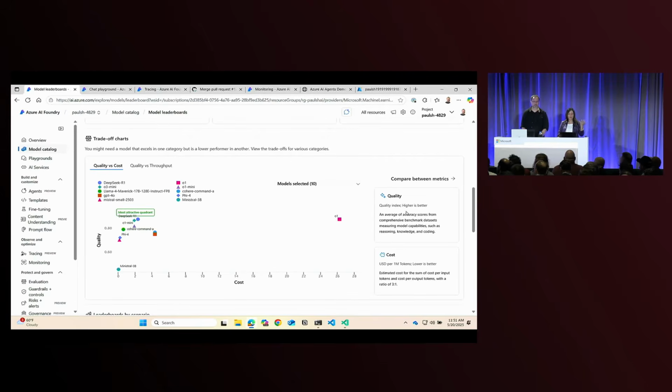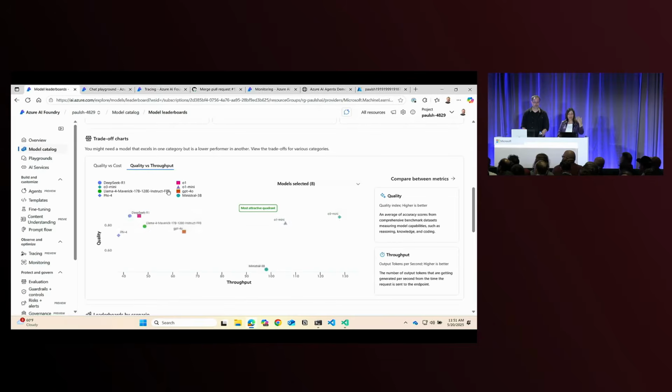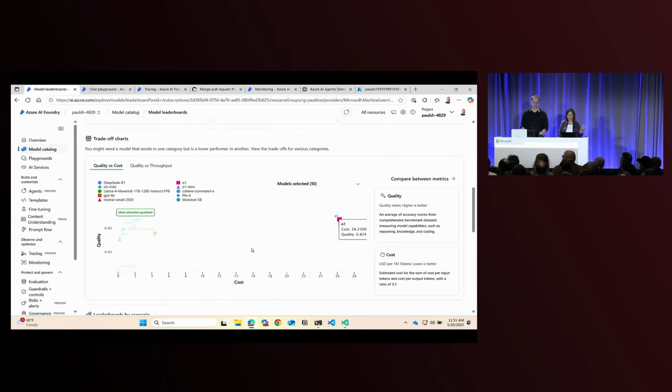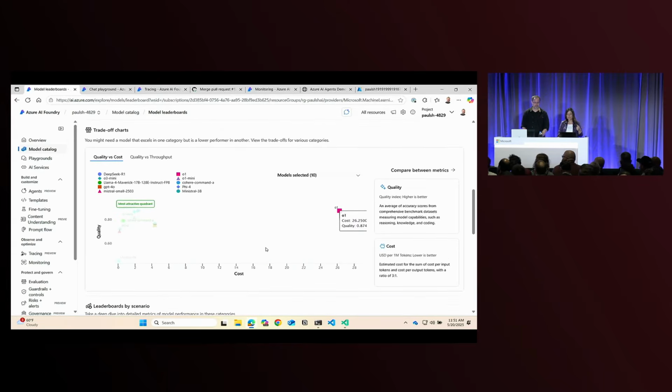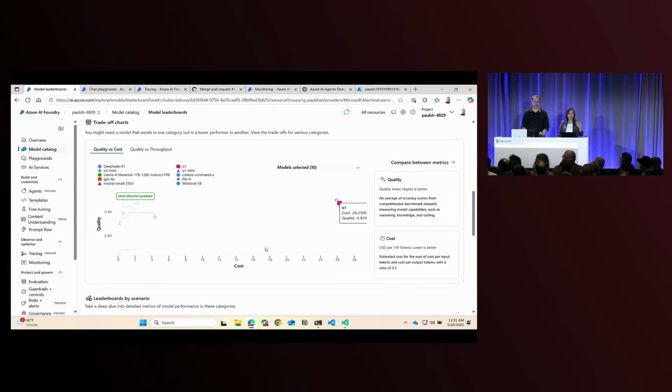Depending on whether you want a higher quality model that can also have a bigger throughput, or you want, for example, a comparison between quality and cost. That way you can see the different dimensions that you will use to make a decision on which model to choose.